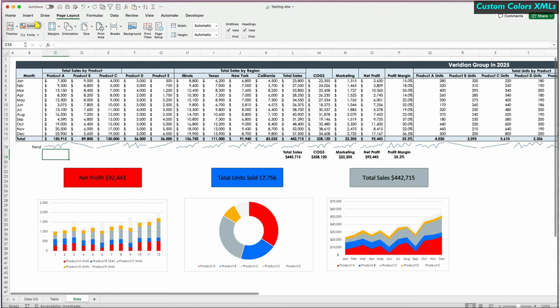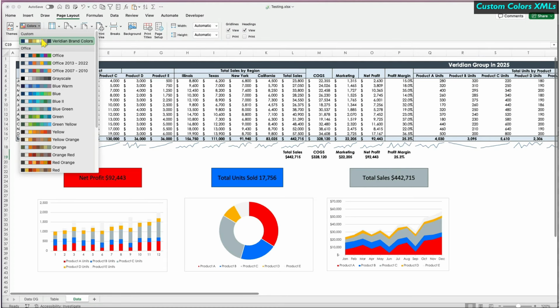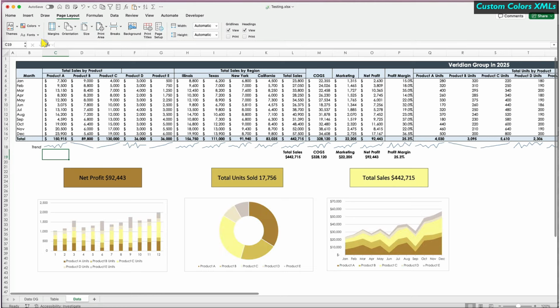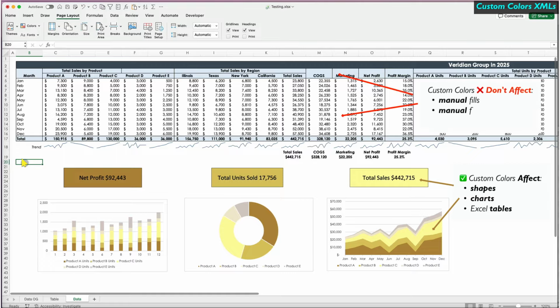Let's test it. When I select my new custom palette, the chart colors update instantly. But remember, this only updates items that still use theme or system colors. In general, here's what updates when you apply a color palette: shapes, charts, and Excel tables. But regular cells, fills, fonts, and anything manually colored won't be affected.